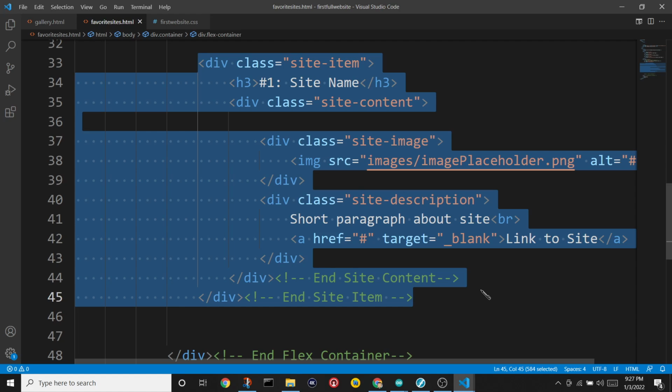Now, before we copy and paste, let's finish our CSS. You're going to obviously need 10 of these. We have 10 favorite sites. That's how it's going to work out. So let's just make sure that this works for one and I haven't messed up before we go and do multiples. So onto the CSS.